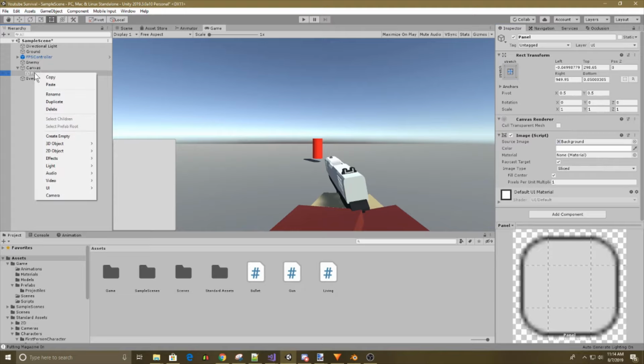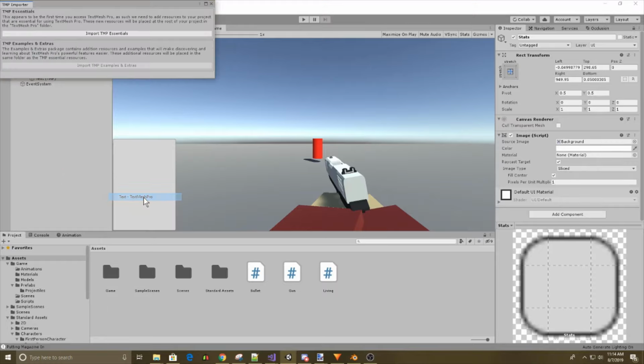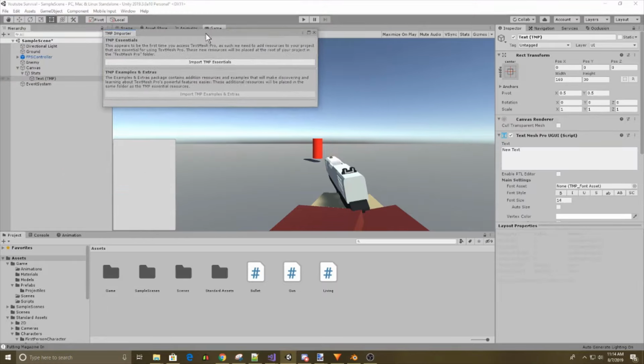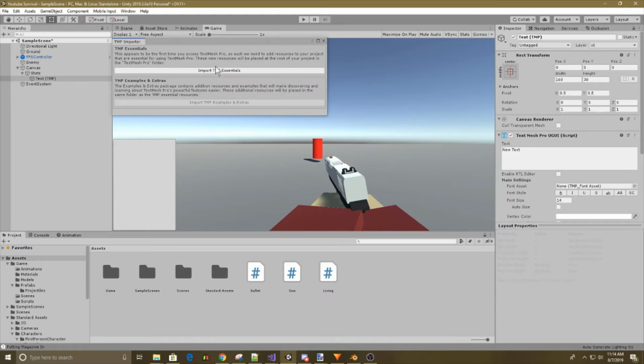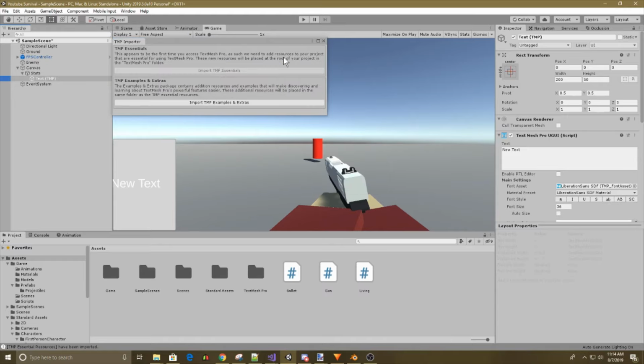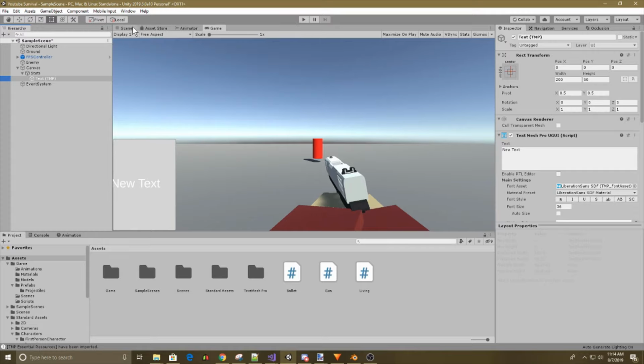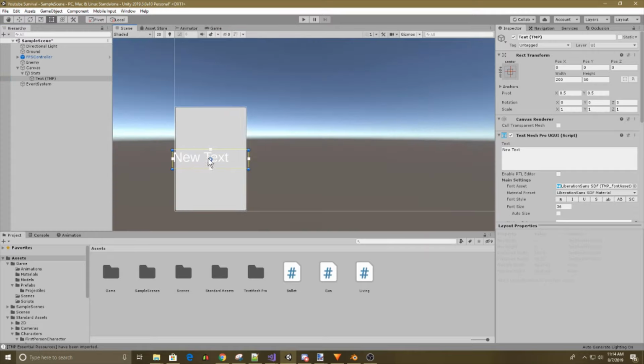Now let's right click on our panel and let's hit rename and let's call this stats. In stats, we're gonna right click and we're gonna hit UI text mesh pro. Here we need to import the text mesh essentials, so let's click on that. That's gonna import everything. Alright, so now that we have the text mesh essentials, let's hit the X, and then let's go to scene and let's position this how we want.